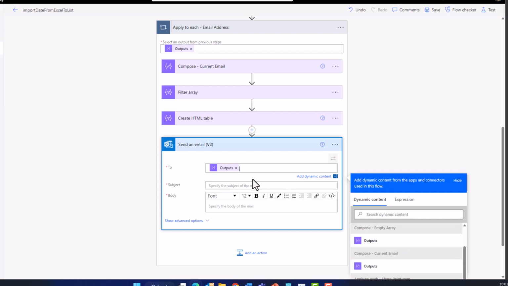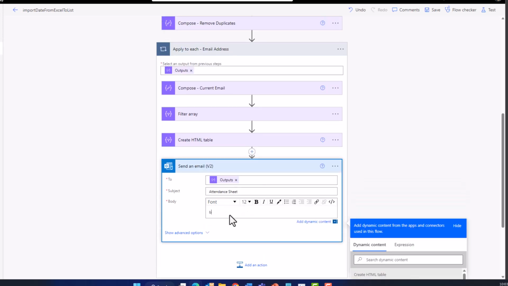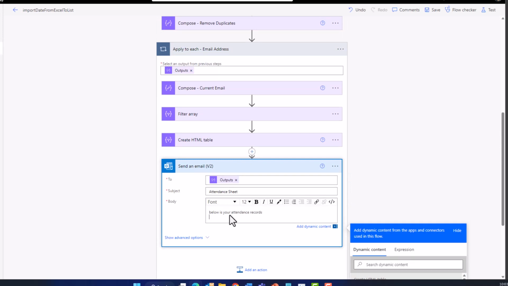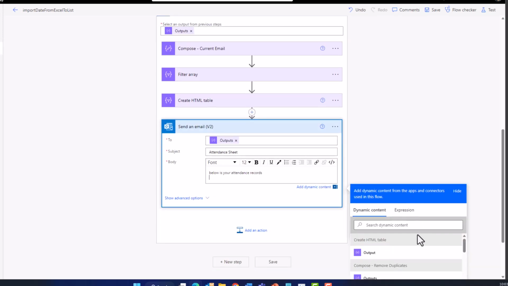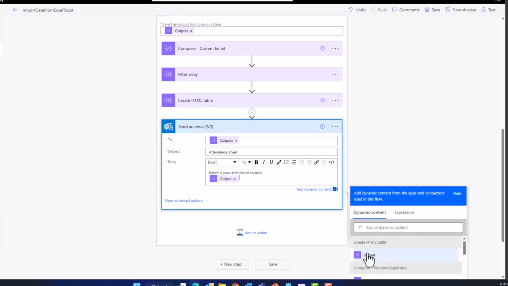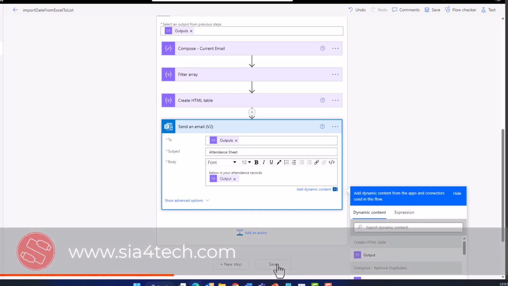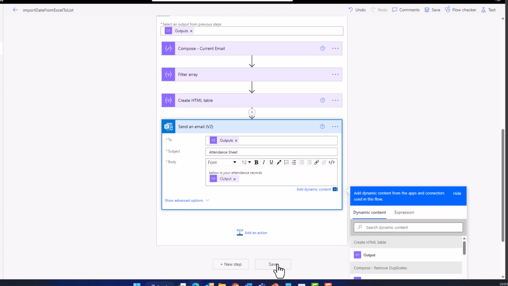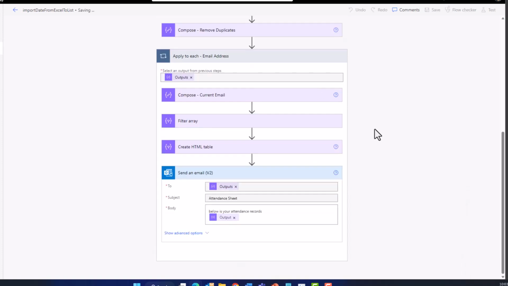For the subject you can put anything as you like, and for the body we can write a custom message. Let's write below is your attendance, and let's insert the HTML table. For this we need to insert the outputs of the create HTML table action from the dynamic content. Now let's save and run the flow to see what we will get in each emails.